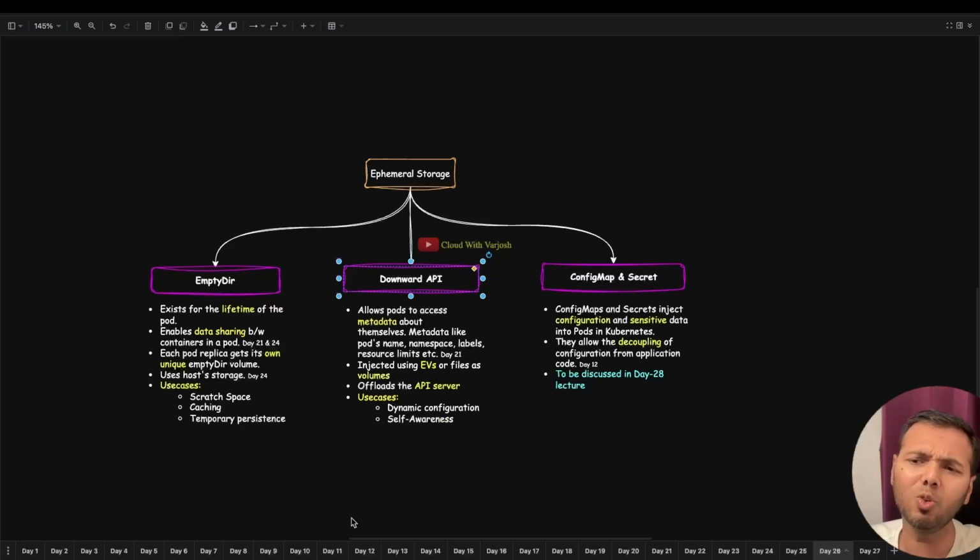So what are the use cases of downward API? The first is dynamic configuration. For example, you have configured logging and monitoring. You do not have to specifically go and hard code or do any sort of coding to tell the helper container that this is my API server. You go to this API server if you want to fetch any information. We don't have to do that because we have downward API, which is already providing that data to you.